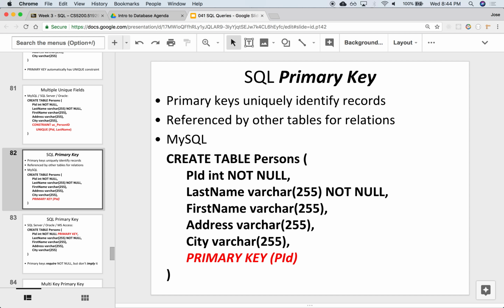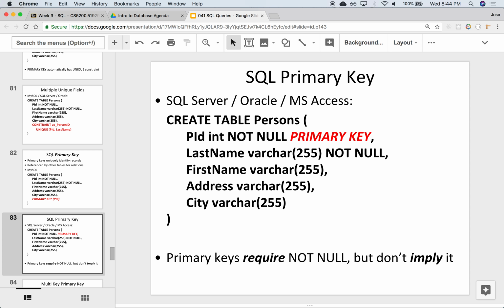And different vendors will have different syntax for establishing some of these constraints. So you'll have to use whatever dialect you're using for whatever vendor. So MySQL puts the primary key down at the bottom, whereas SQL Server and Oracle might put it right next to the field, right?